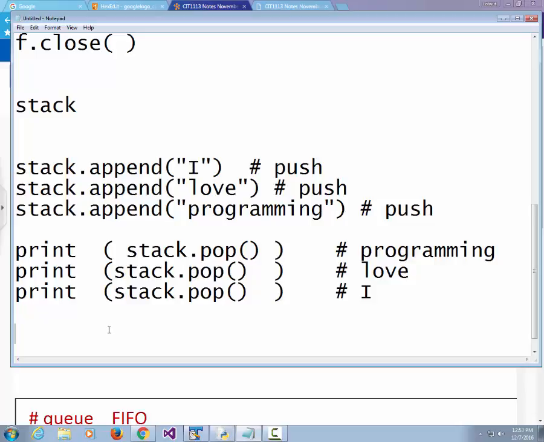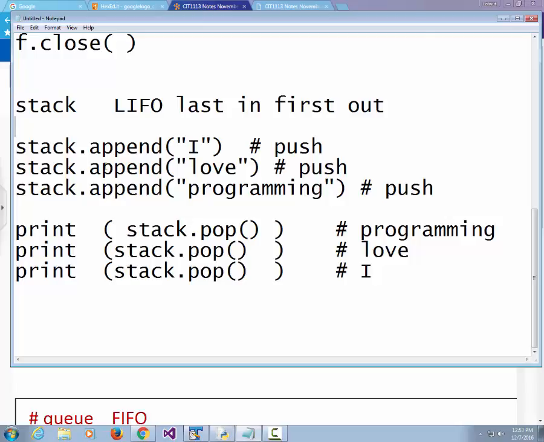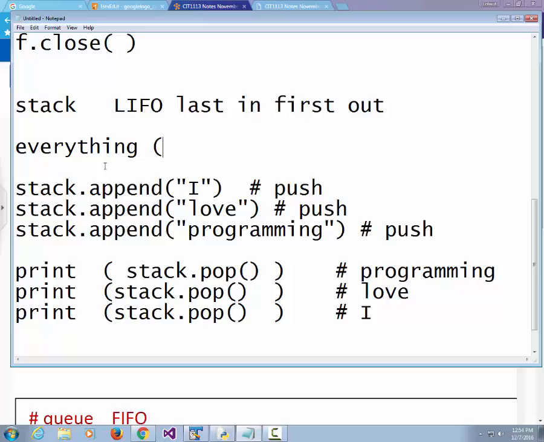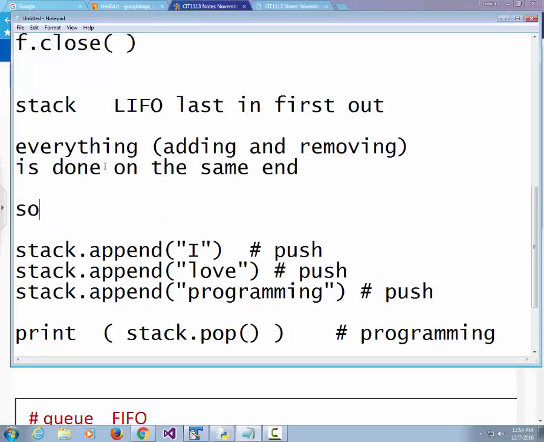So is pop first in, first out? Pop takes things off the end of the list, just like append puts things on the end of the list. How do you put things on the beginning of the list? You do an insert and say you want to do it there. So stacks are LIFO, which stands for last in, first out. Everything is done on the same end. So you use appends and pops.